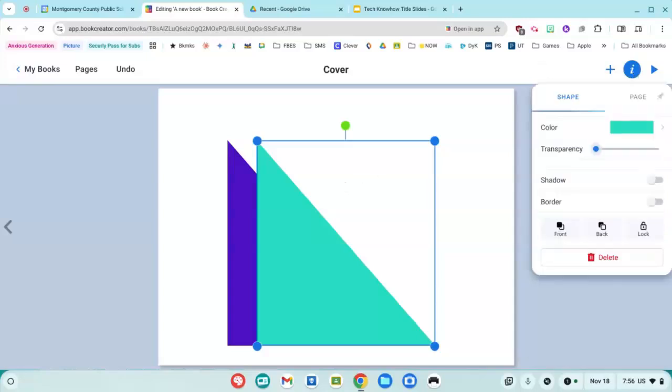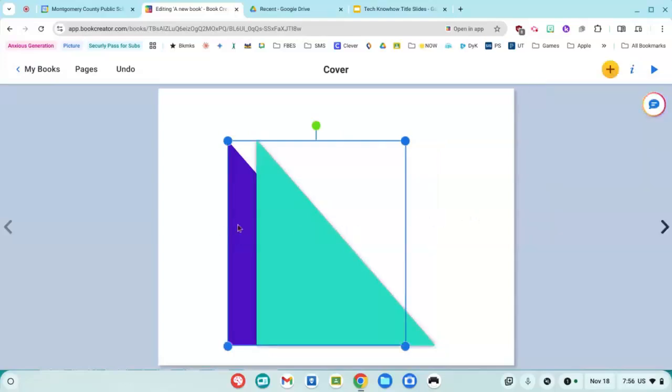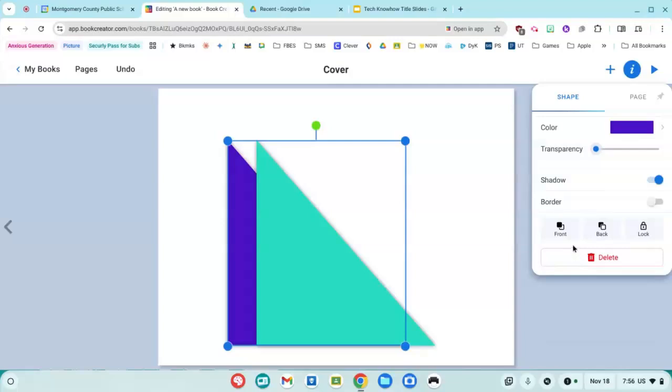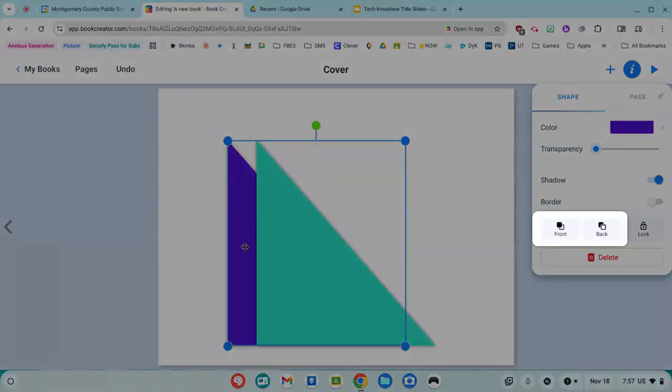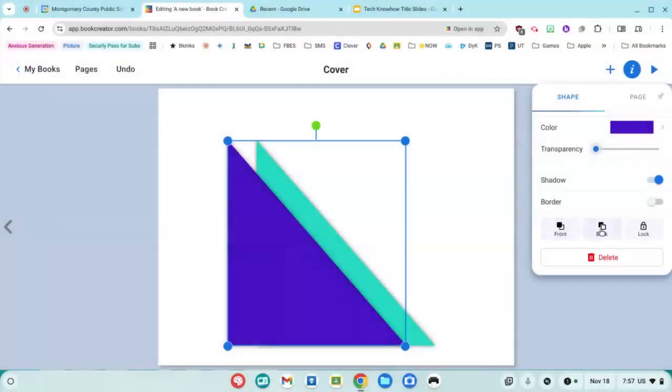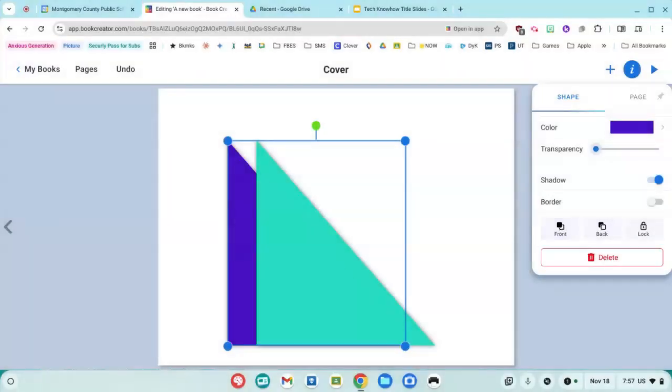Under the inspector menu is where you can also change the transparency of the color. You can add a shadow to your particular shape that you have selected. So I'll add a shadow to both of those. And you can also give your shape a border and change the size and the weight of the border here. This is also where you can change the layering of the items, so I can switch it from front to back. There's a delete button here to get rid of your shape.